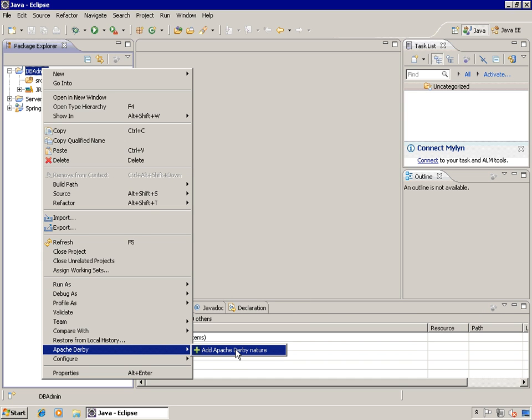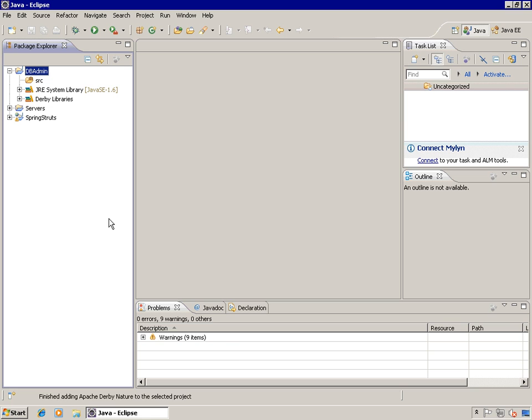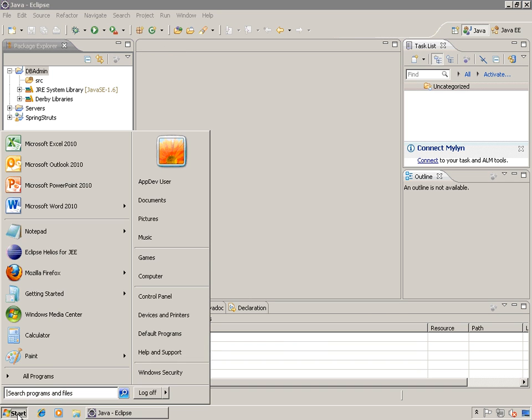add Apache Derby nature. This can only be done if you follow the instructions in the tutorial section, and what that essentially has us do is take a few zip files and unzip them to create folders inside of Eclipse's install plugins folder. And we have then three. I'll show you briefly what that looks like.